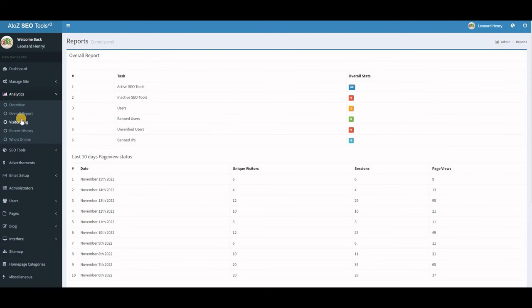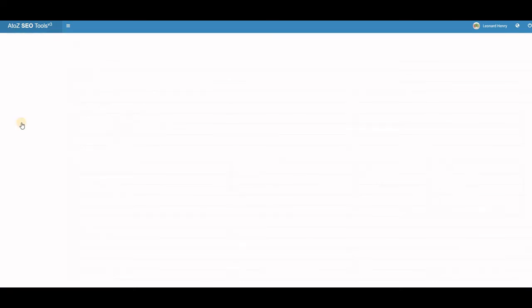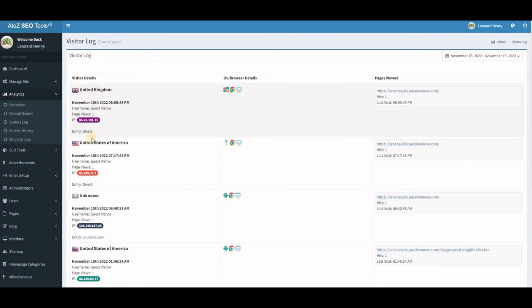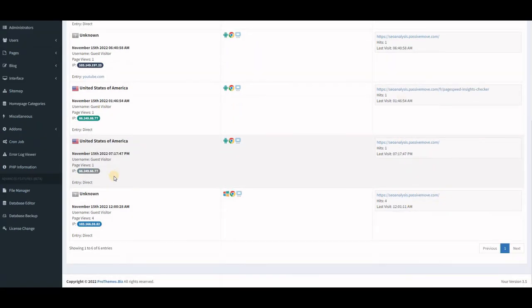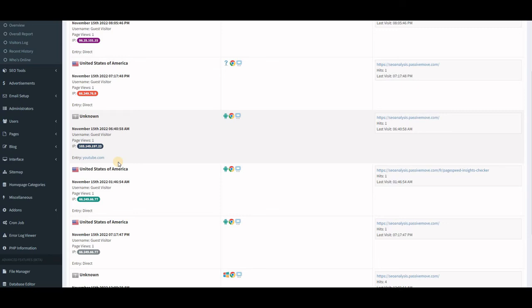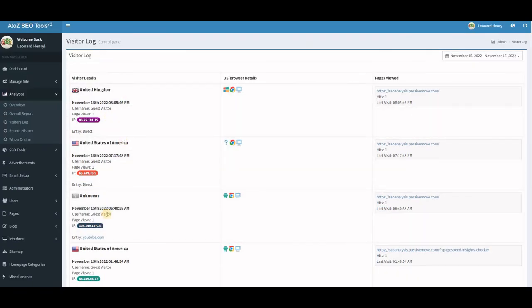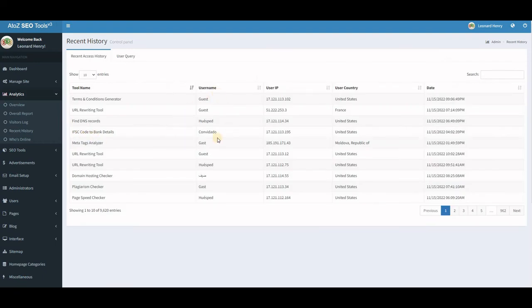And then you can also look at your visitor log. You can see the country, United States. You can also see the IP address. You can see, well, this is the URL for the A to Z tool. You can see the pages they are going to. So the history is important, the analytics. So you don't want to clear this. And then you can see your recent history. So again, guys, you can see all of this information.